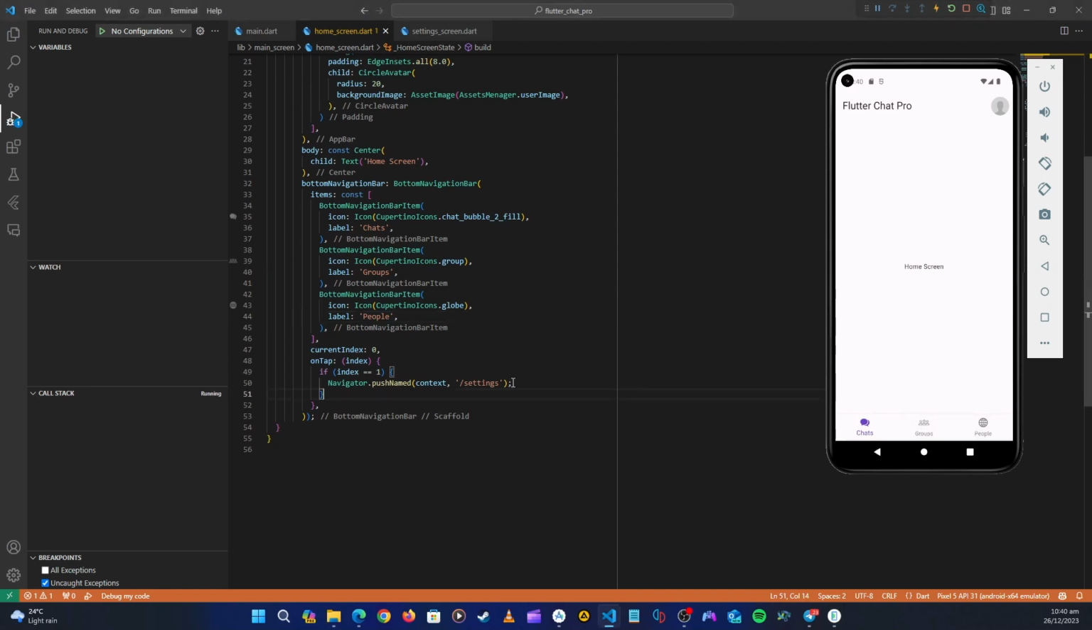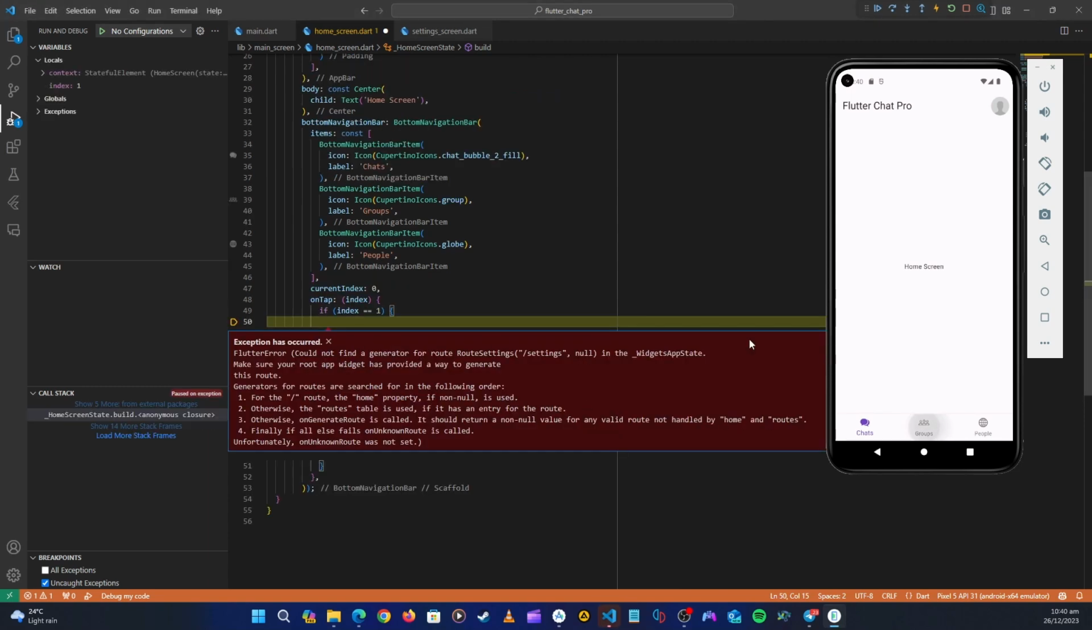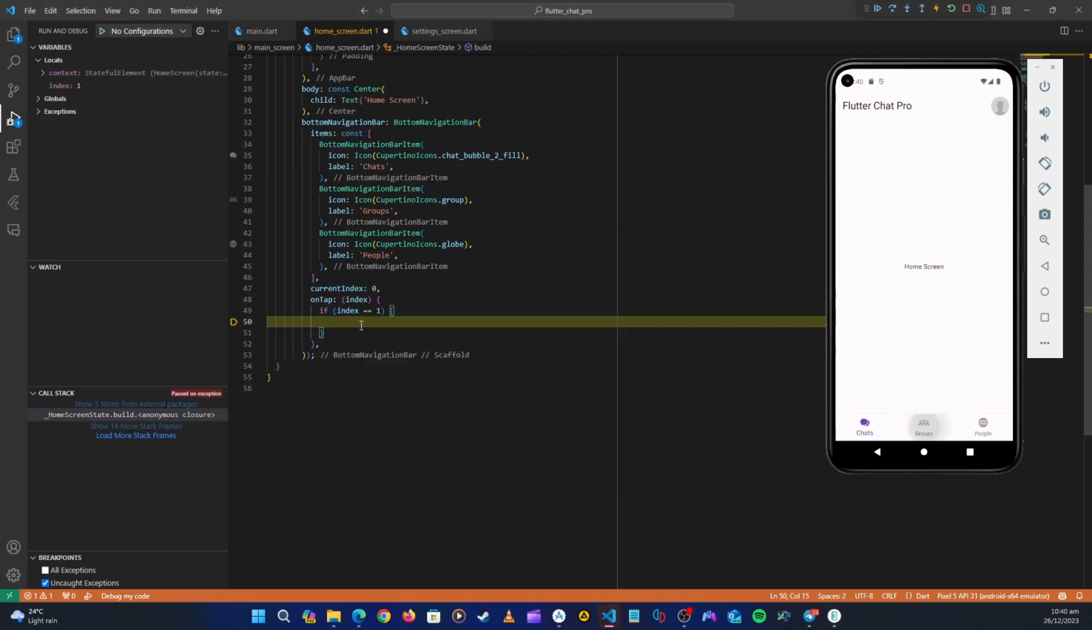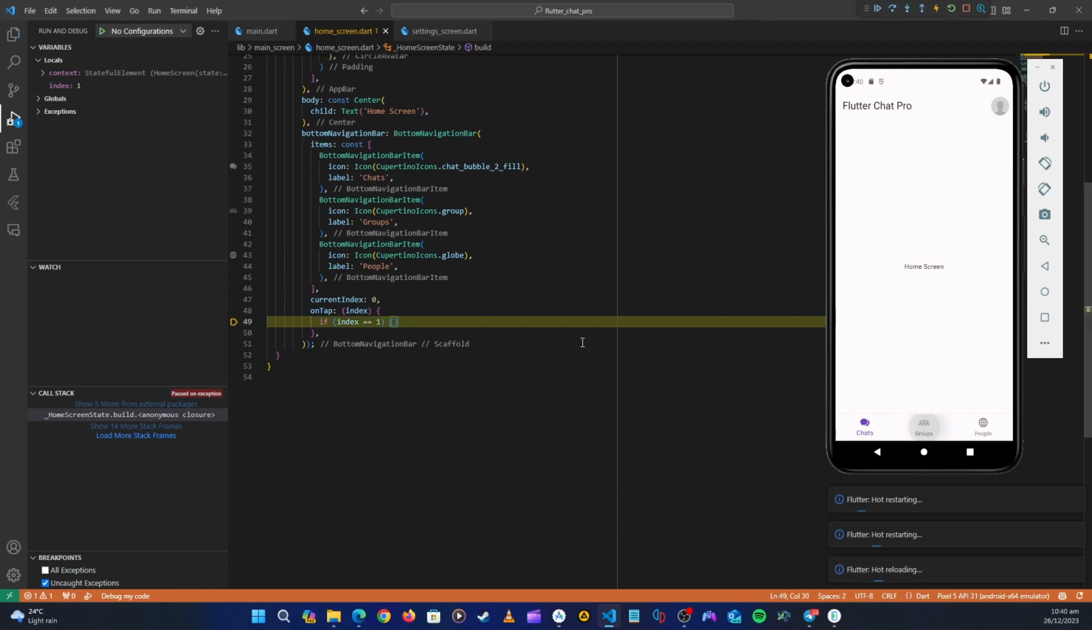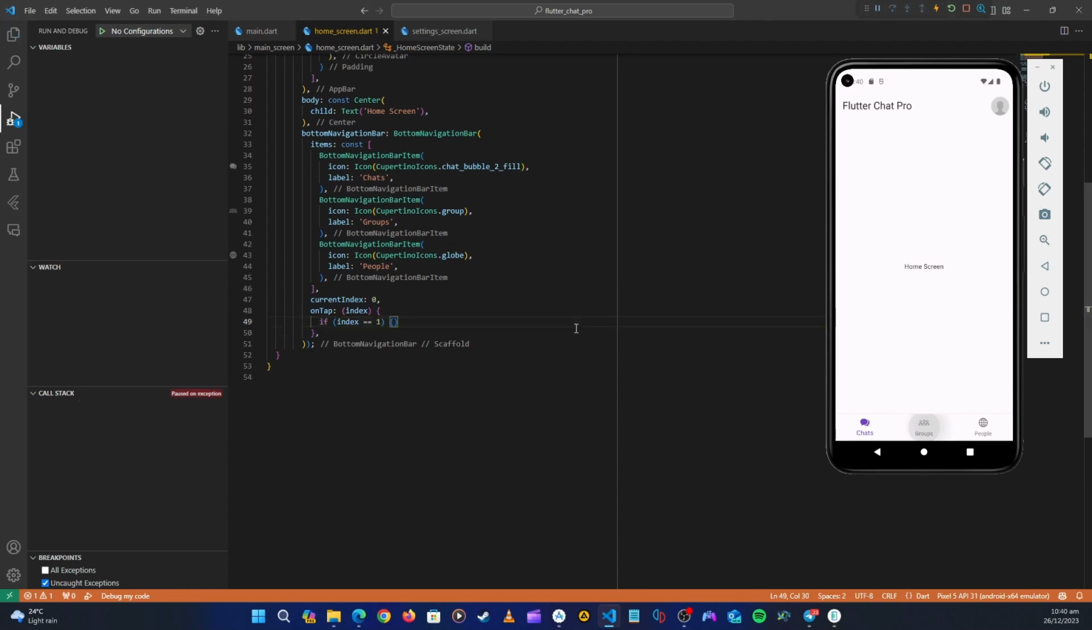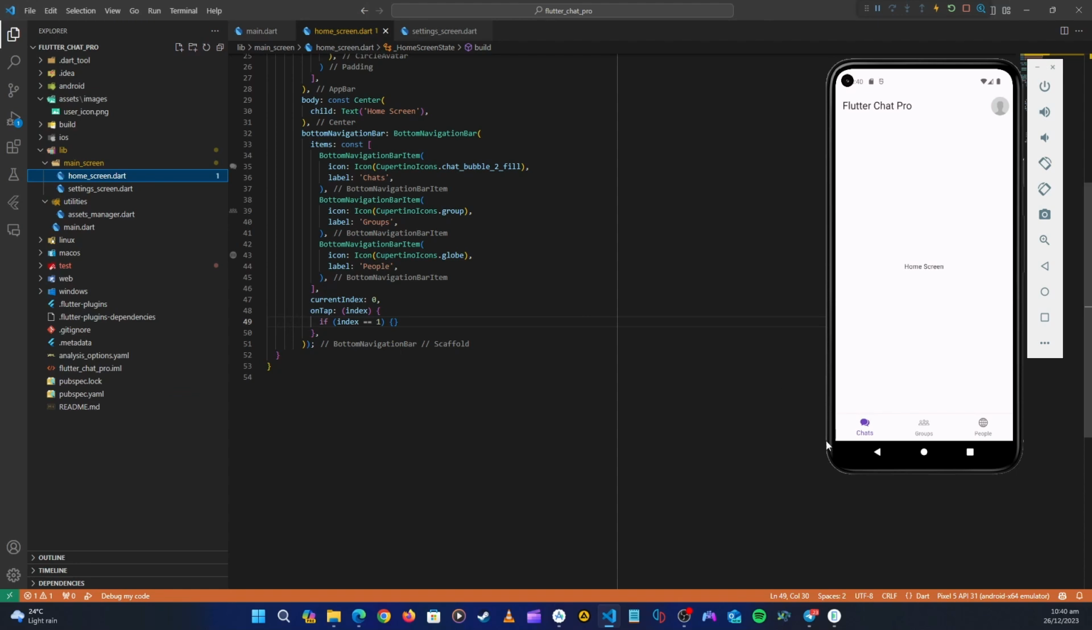So on top here, let's remove this. That's not what we want. And then now we have these. Because there was that on top. Let's hot restart. Now this is what we want, these 3 icons.